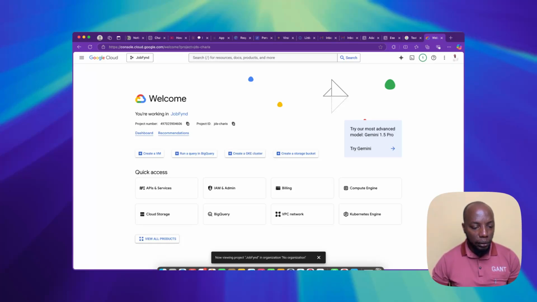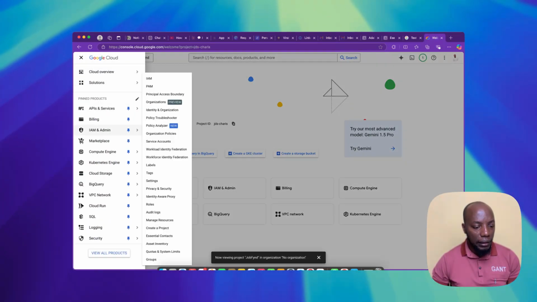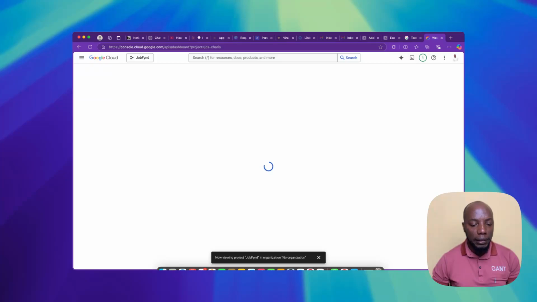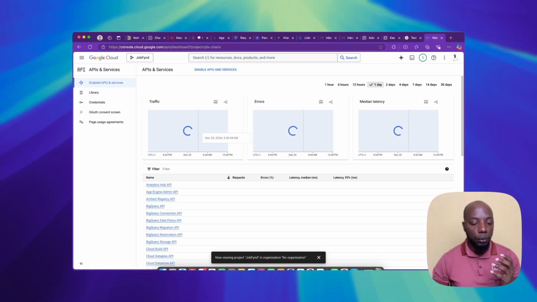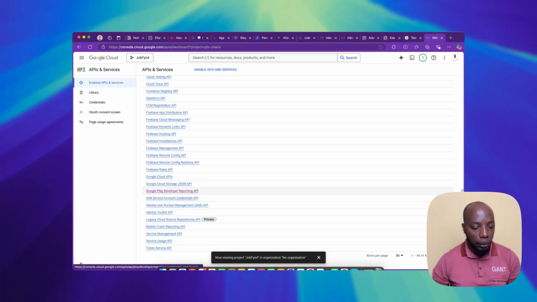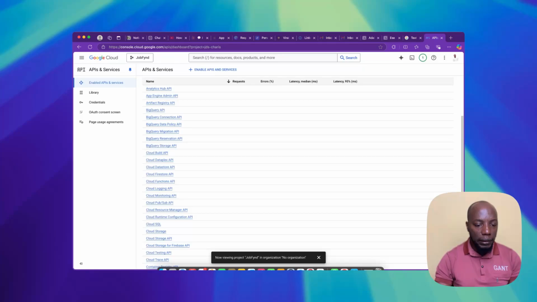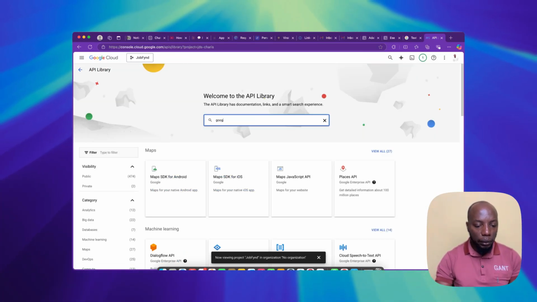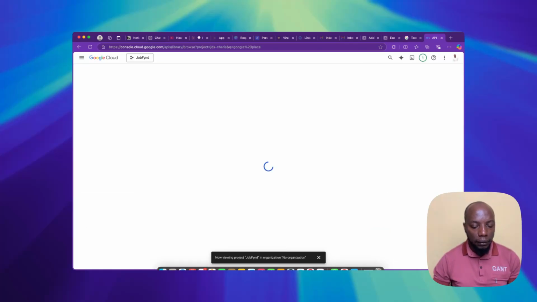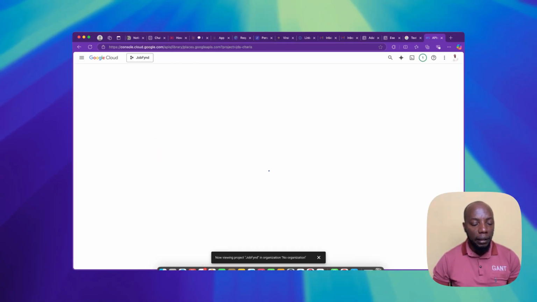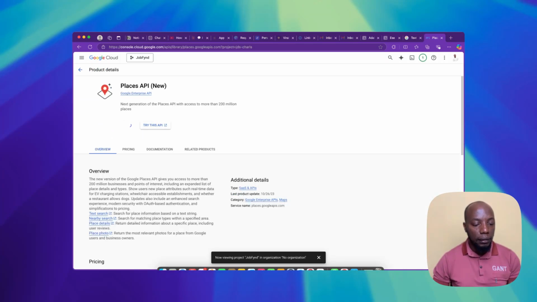So we'll click on the left hand side and we'll click API and services. We'll say enable API and services. And now we're going to search for the API that we want to enable. So we want to enable the Google Place. Let's say Google Place. So let's add a service. So we're going to say Google Place. And this is the one we want. We want this Google Place API. And we're going to enable it.